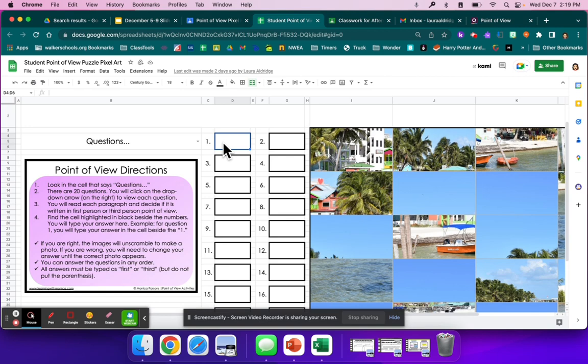All right. So you can answer the questions in any order, but all answers must be typed as the word first, FIRST, or third, THIRD, but you don't have to put the quotation marks, and they don't have to be capitalized. All right, so let's try number one.